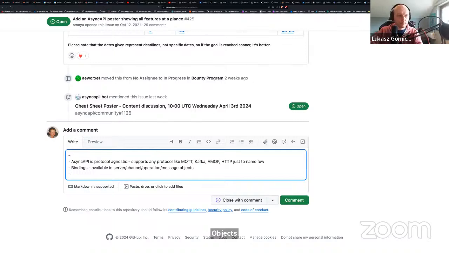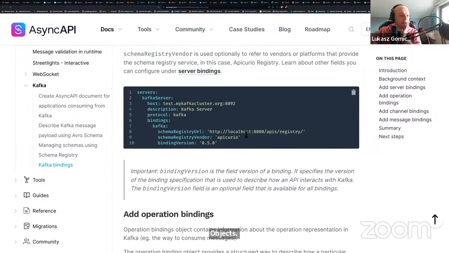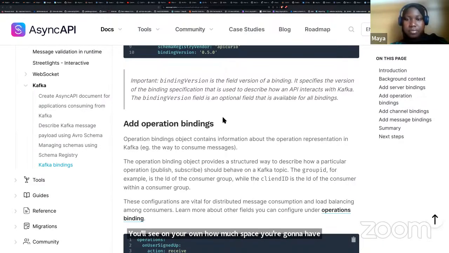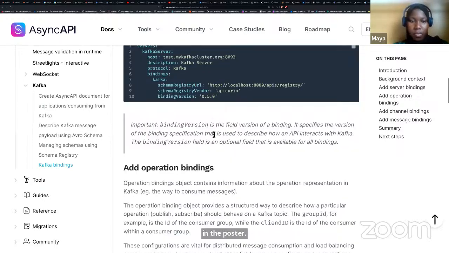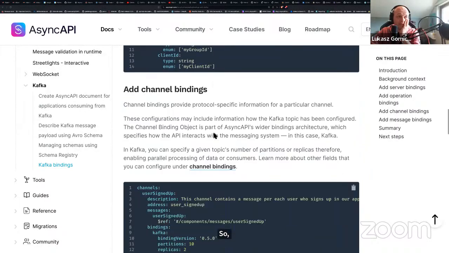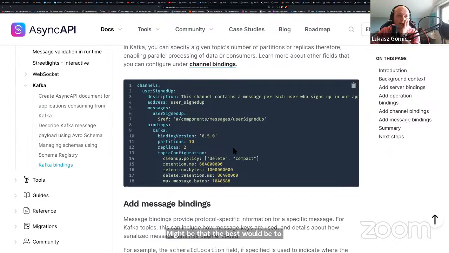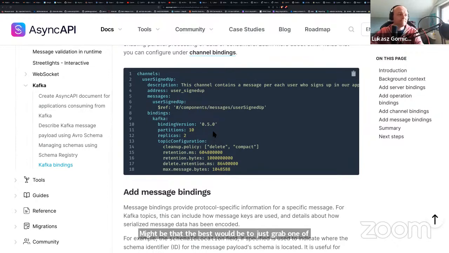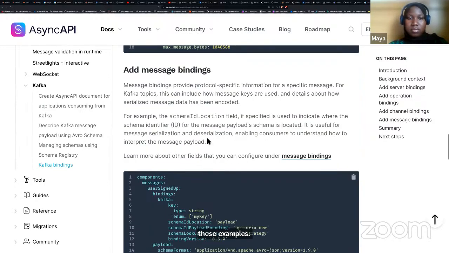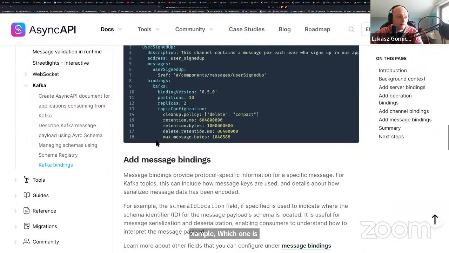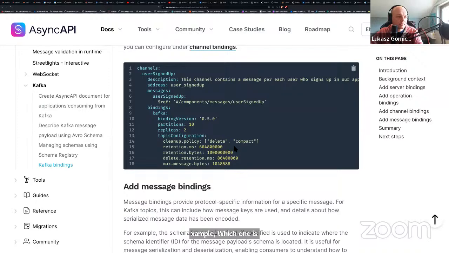You'll see on your own how much space you're going to have in the poster. It might be that the best would be to just grab one of these examples. So for example, which one is... I think this is nice.